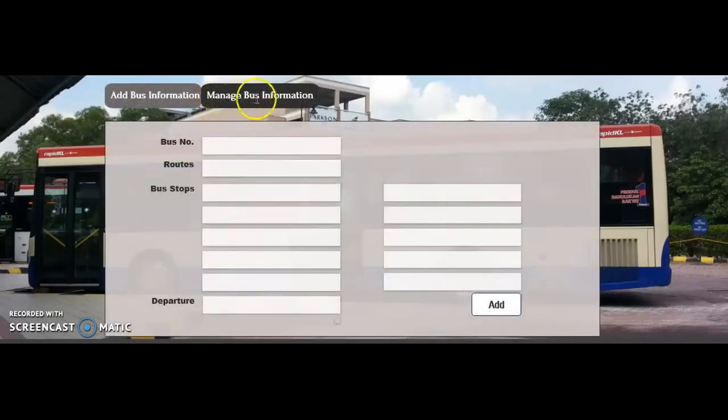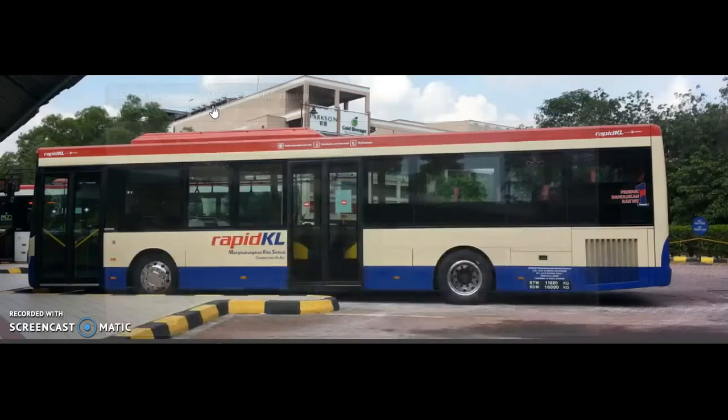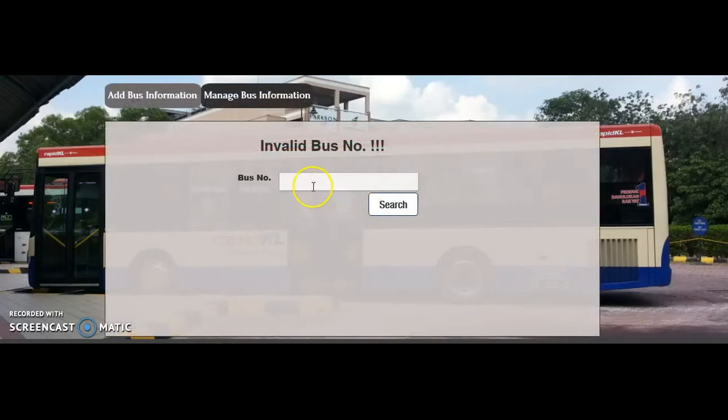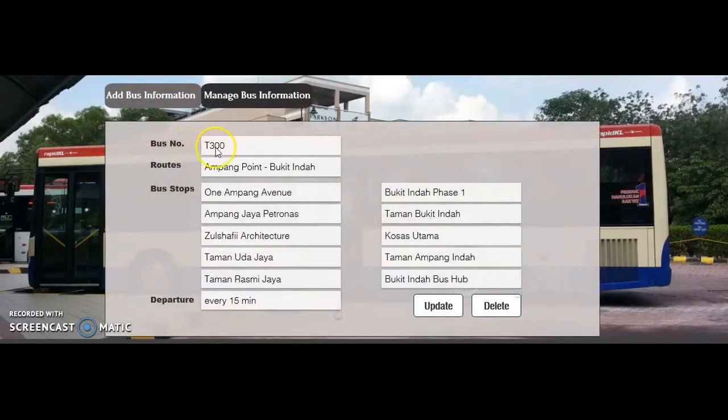If the admin wants to update or delete any bus information, he has to click on manage bus information, and then this screen will come. If the admin puts the bus number T22, but the bus number is not valid, so he has to put a valid bus number T300. Okay, after entering the bus number T300, all the information of the specific bus is shown on the screen.